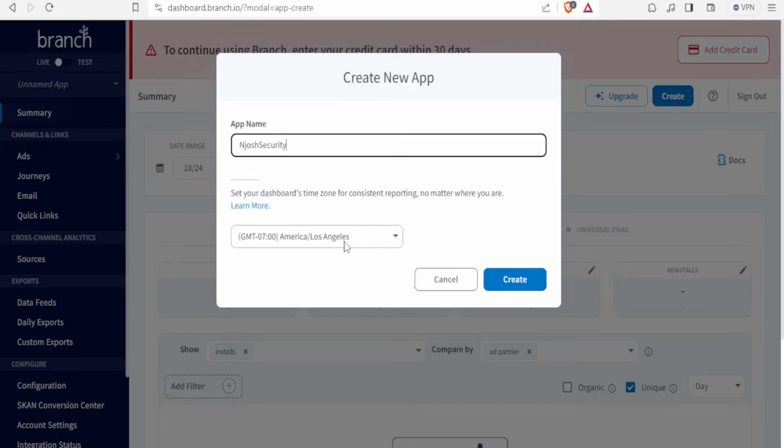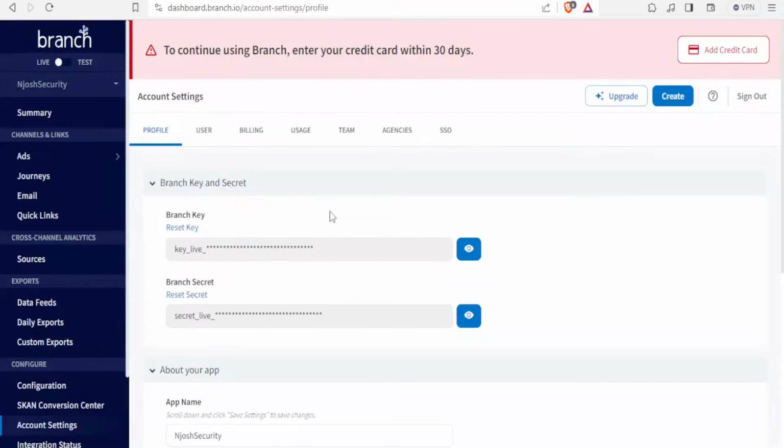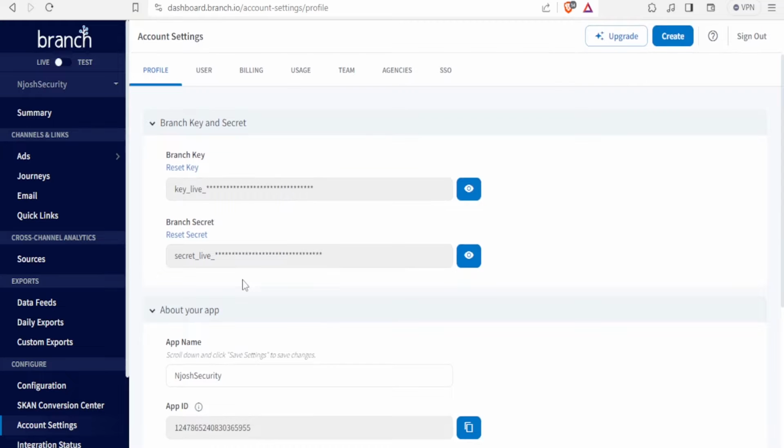Then you can set your dashboard time zone for consistent reporting, no matter where you are. So I want it to remain there, GMT, and then click on create. And now we are able to create a new app here. So you now notice here, we have our JOS Security app. Here we have the details about the app.